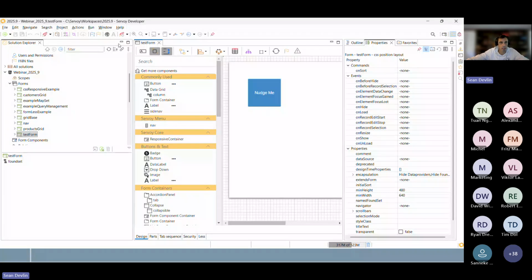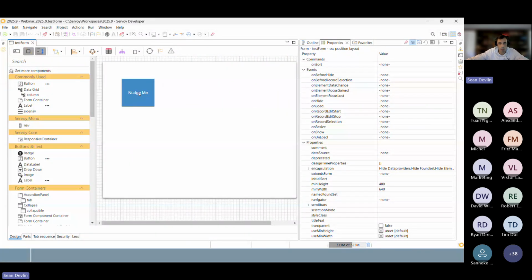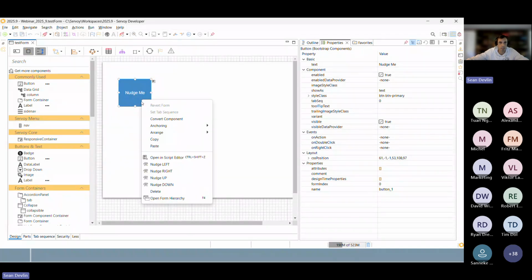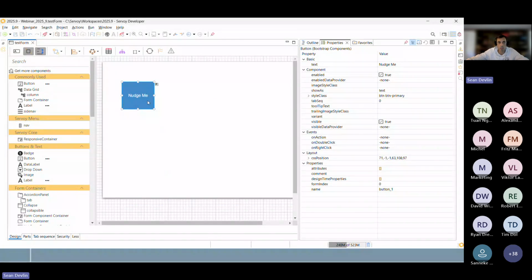This form has a single button on it, and it says nudge me. I'm going to right click that, and I have these commands here that wouldn't normally appear there. These aren't built-in Servoy functions. These are exposed by my developer time solution. I'm just going to do something silly, and I nudge it left, nudge it down, nudge it right. Essentially what I'm doing is programmatically operating on my solution from code that I've written in Servoy.